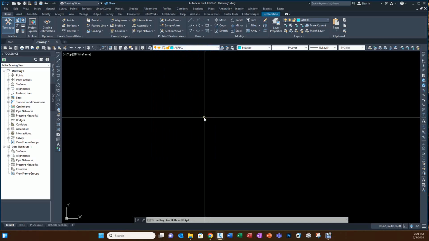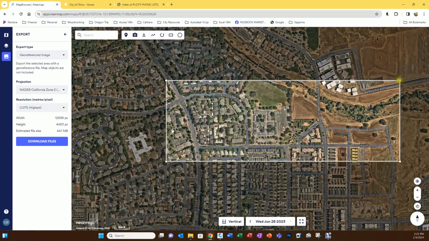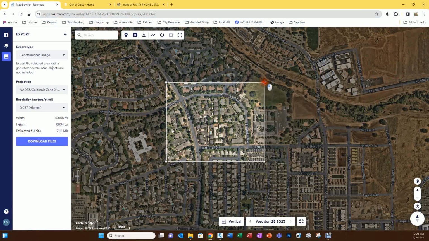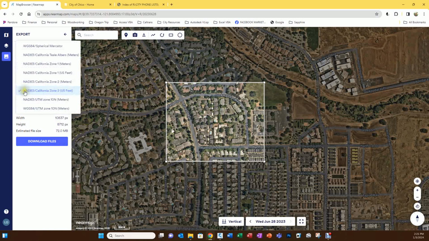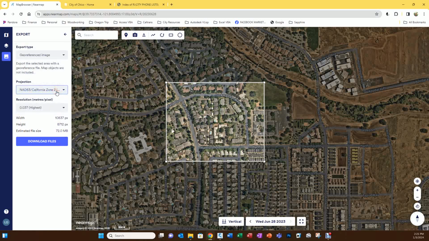And before we go too far, we need to actually go get the aerial. So this is a section of roadway that we want, and this is map browser in Nearmap. This is a service that we belong to at the city, and I want to be NAD 83, California Zone 2, which is the area that we need, and then I want to make sure that it's a georeferenced image.